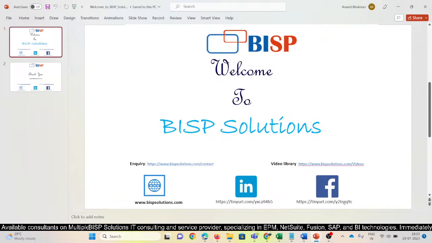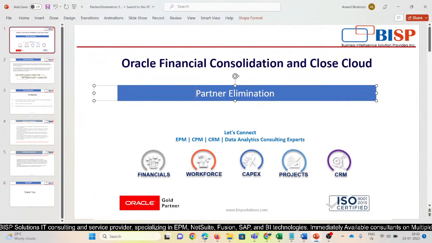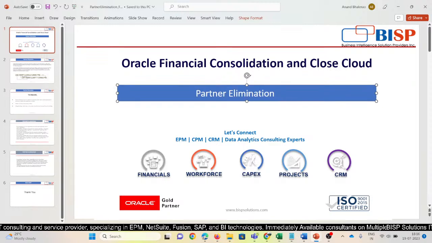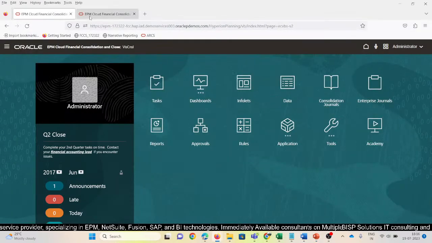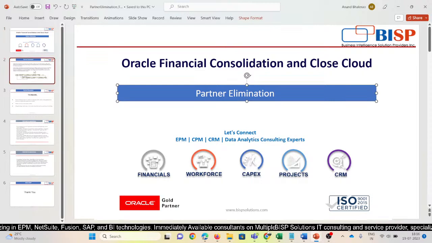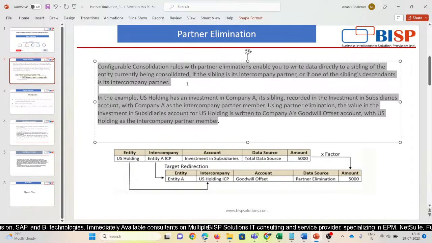So in today's topic, we are going to learn about partner elimination, the feature which is available in the FCCS known as partner elimination. So in our application, I will just use another application here. What does this partner elimination basically mean, and how does it work?